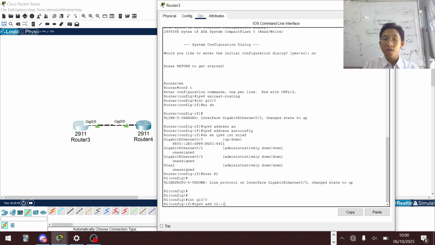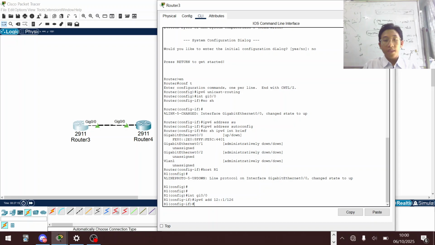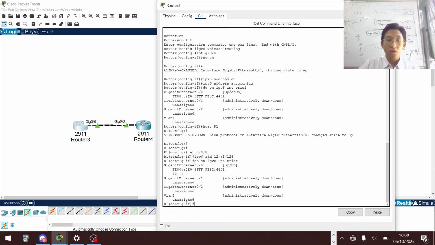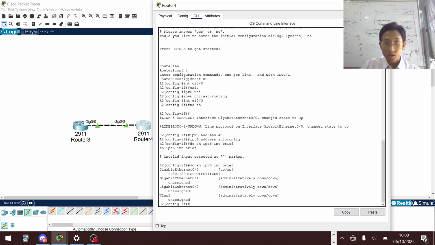In this case, I will add an address of 12::1/126, and then if we enter the command do show ipv6 interface brief, it will show that we have assigned a global unicast address of 12::1 on gigabit 0/0.